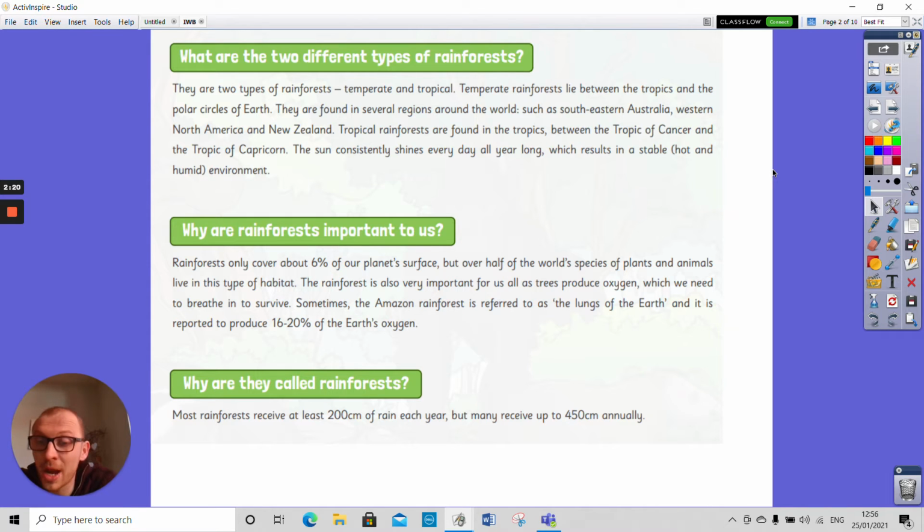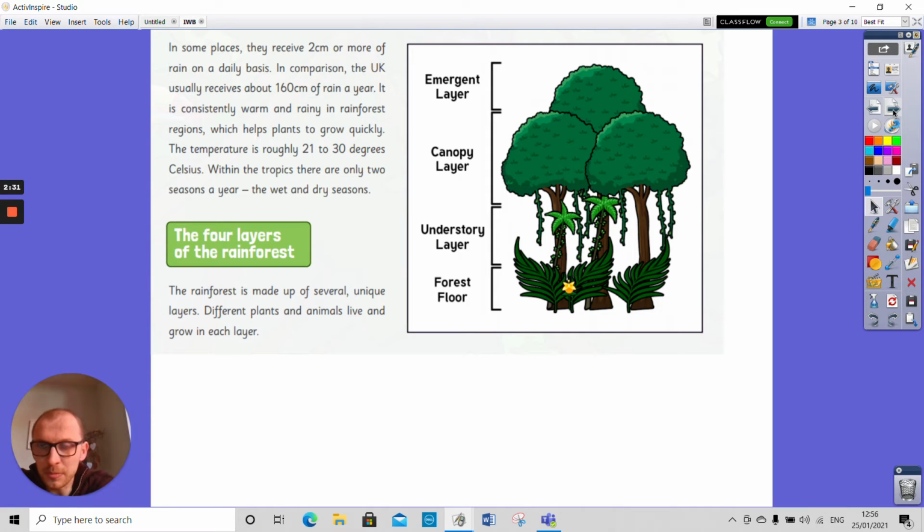Why are they called rainforests? Most rainforests receive at least 200 centimetres of rain each year, but many receive up to 450 centimetres annually. In some places, they receive 2 centimetres or more of rain on a daily basis. In comparison, the UK usually receives about 160 centimetres of rain a year. It is consistently warm and rainy in rainforest regions, which helps plants to grow quickly. The temperature is roughly 21 to 30 degrees Celsius. Within the tropics, there are only two seasons a year, the wet and the dry seasons.